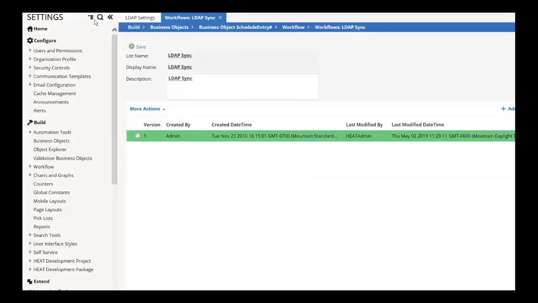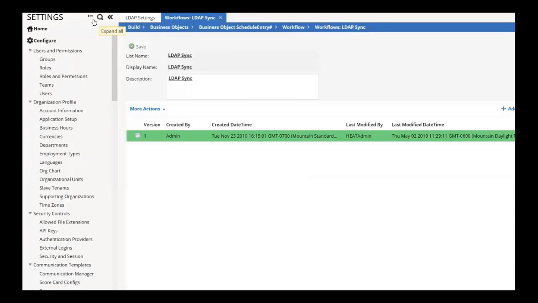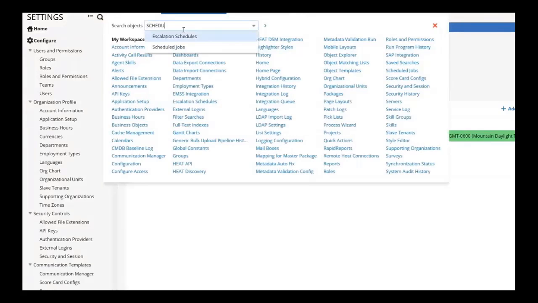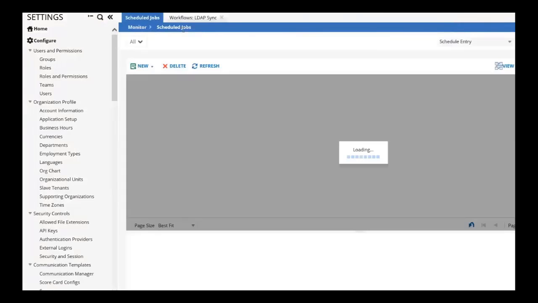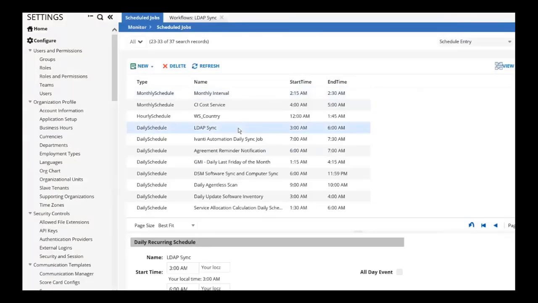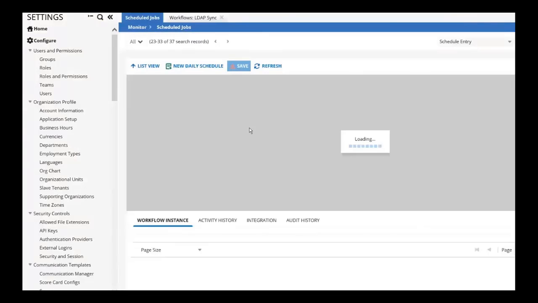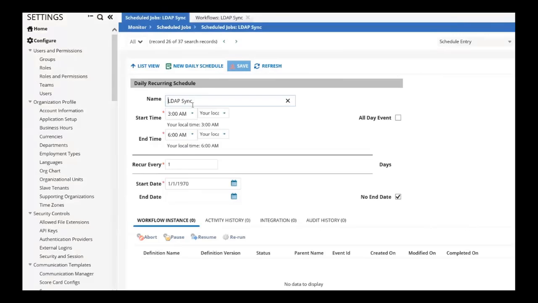The final action Wren needs to take is to set the schedule for her LDAP sync. Clicking on the Search icon in the Settings menu, Wren searches for and opens the Scheduled Jobs workspace. Next, Wren searches for and opens the LDAP sync in the Scheduled Jobs list. She is presented with the schedule for the LDAP sync. Here, Wren can adjust the schedule's time to perform the LDAP sync, how often, and several other configuration options, including start and end date. Satisfied with the current schedule settings, Wren's LDAP sync is set and ready to go.